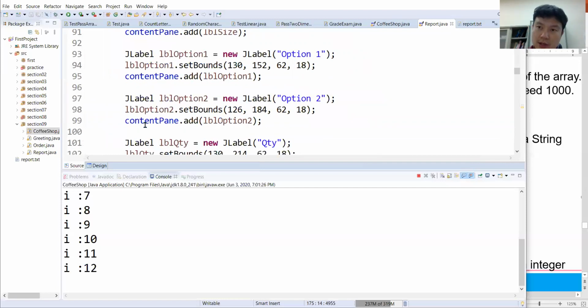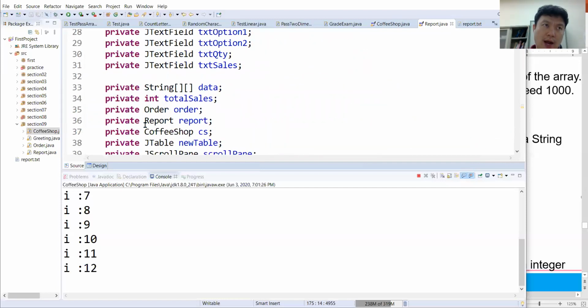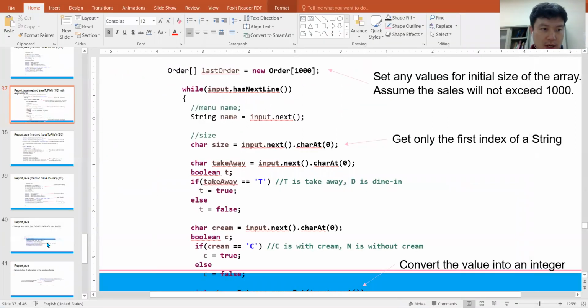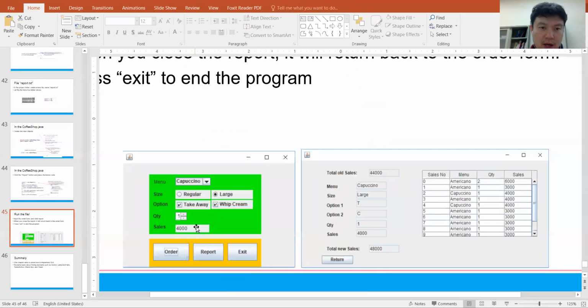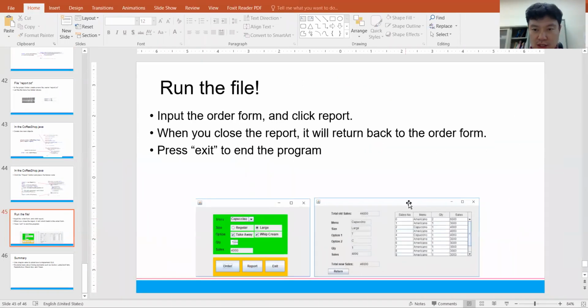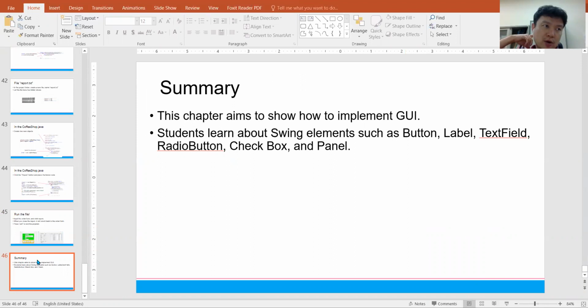Yeah, it's a little bit more complex than the previous one. So I don't know whether you can do this kind of thing for your team project, but I really hope that you can apply this kind of report into your team project. Okay. And the last one is, after you apply all those things, you can see this kind of environment, and that's all about the GUI. I know it's a very short time to teach you all things about the GUI, but at least you know how to apply the swing elements like button, label, text field, radio button, checkbox, and panel.